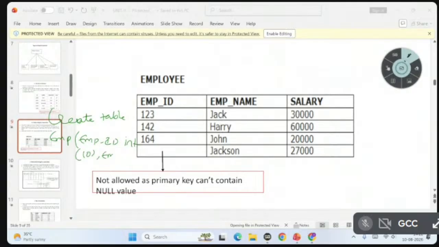Comma. Next, what is the second name? Employee name. For this, the data type is varchar 20. Comma. Last one, what is the last column? Salary. Salary data type integer, some 10, close. Is this how we create a table?